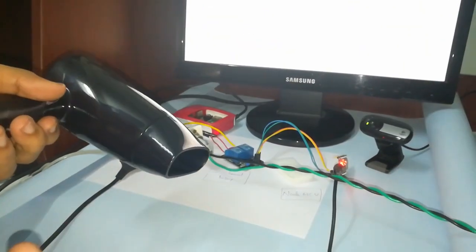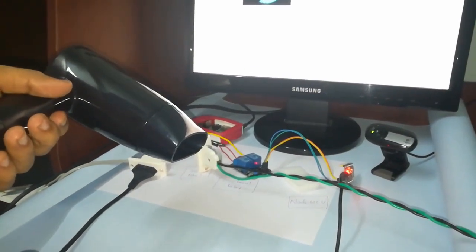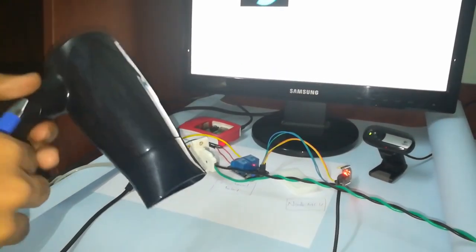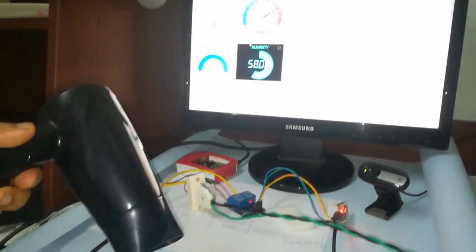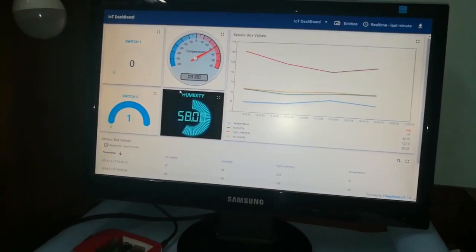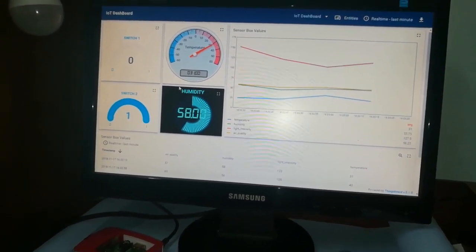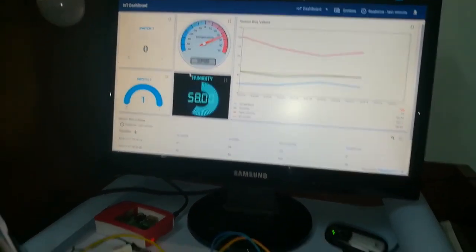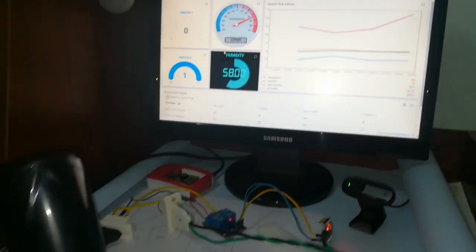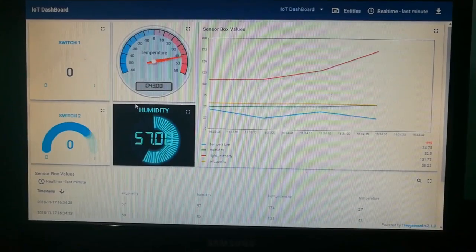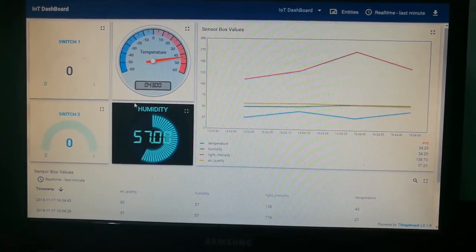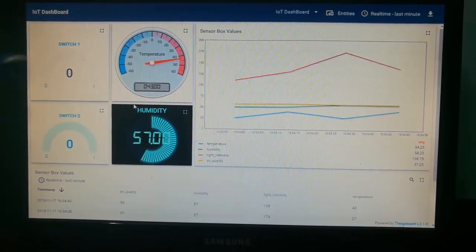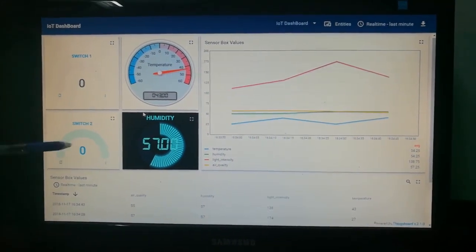Hey Google, switch fan on. Turning the fan on. As you can see, even if you see the widget, it shows one. Hey Google, switch fan off. Turning the fan off. So whenever the relay gets triggered, it is indicated in this widget.